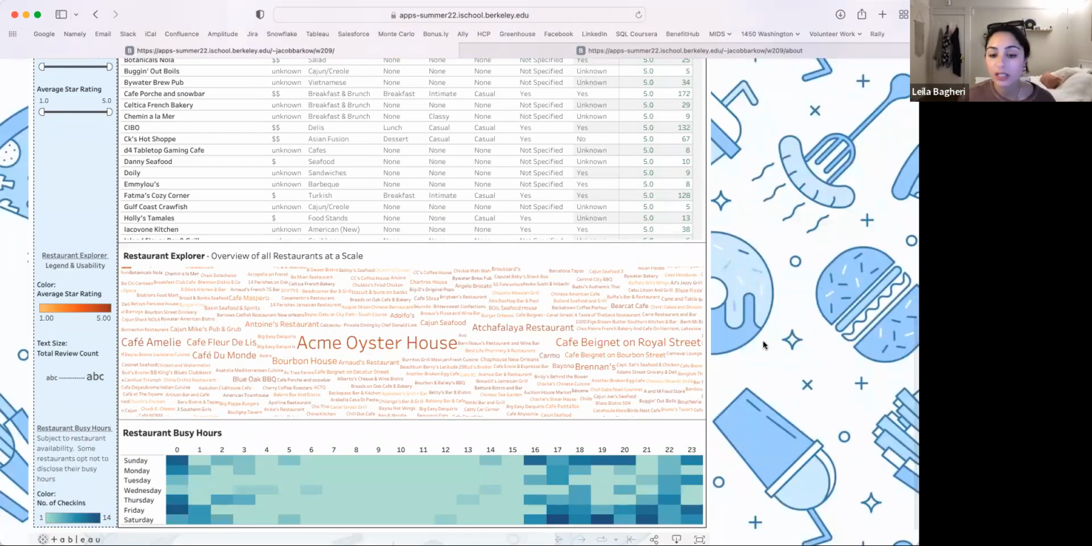And then we have our restaurant busy hours heat map, which shows which day and time the restaurants that you have chosen receive the most check-ins, essentially telling us when is the best time to visit that restaurant, or when is the busiest time to visit that restaurant.